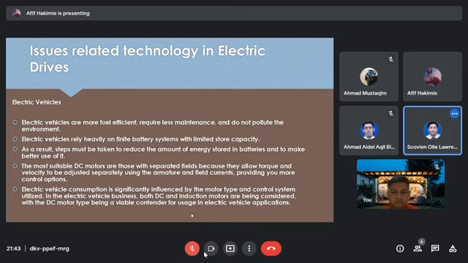As a result, steps must be taken to reduce the amount of energy stored in batteries and to make better use of it. The most suitable DC motors are those with separated fields because they allow torque and velocity to be adjusted separately using the armature and field currents, providing more control options.